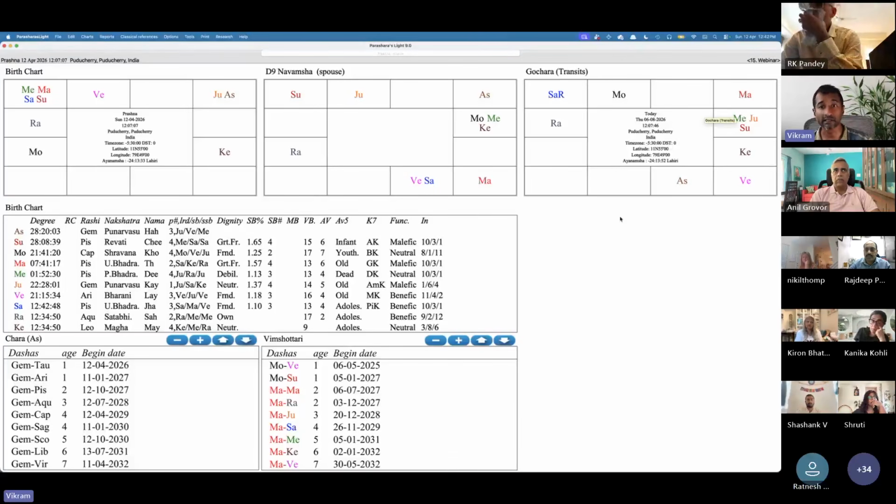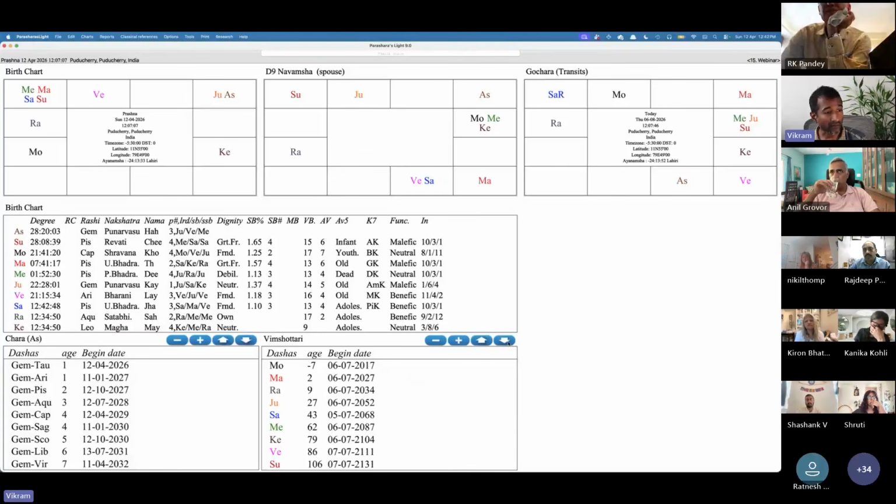That's why we said animated transit. Now, let's say I want to see Mars. Mars is the next major Mahadasha, right? So I right click on Mars and click update animated transits. You right click on the Mahadasha or even Antardasha, it does not matter. Update animated transits. The date automatically updates to the date when this dasha starts, 6/7/2027.